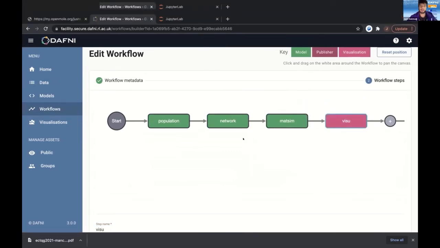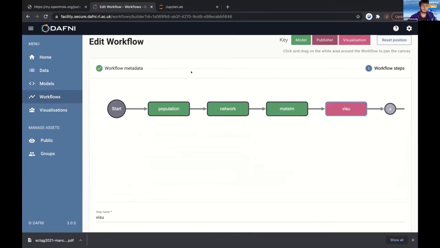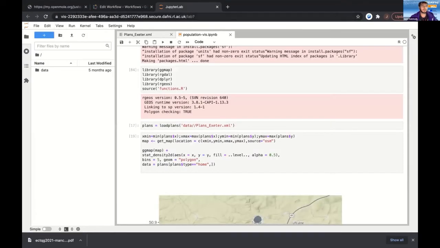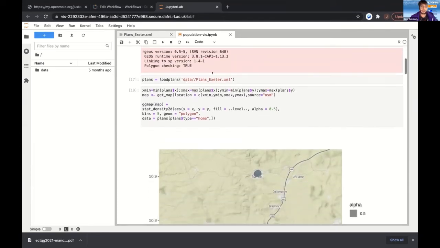And I think I will just have a bit of time to show you the visualization, what it looks like. Can I change tab here? No, I can't. Ah, yes. So this is a Jupyter notebook embedded into DAFNI. And here it's visualizing the synthetic population.